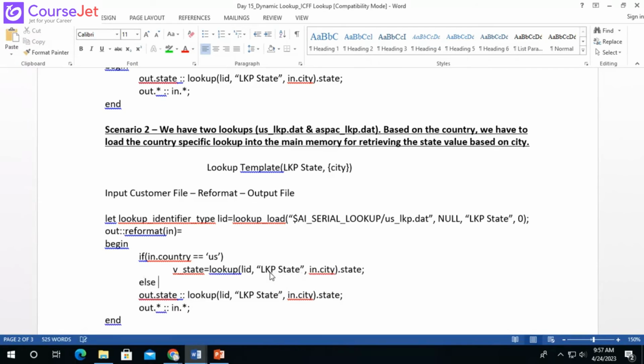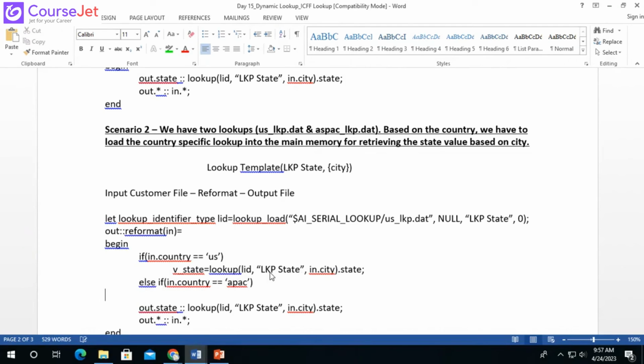Else if in.country is equal to APAC, Asia Pacific, then what we should do? If it is Asia Pacific, what is the logic for v_state? Lookup. But before that, same logic: we have the lookup already loaded, right? So we have to unload it and load the Asia Pacific lookup.